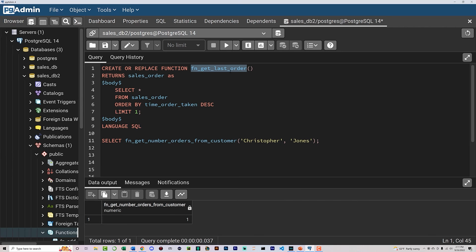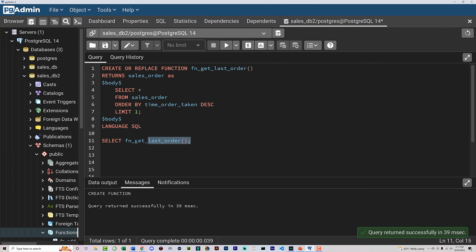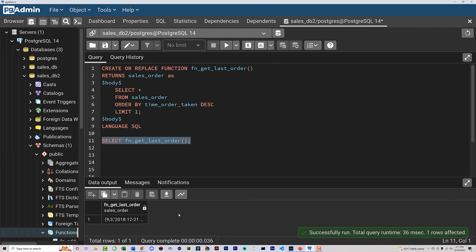So I can grab this, copy, and paste this inside of here just that easily. And I can get rid of this, and I can run this. Boom. And it's going to give me the last order. And it all comes out like this.